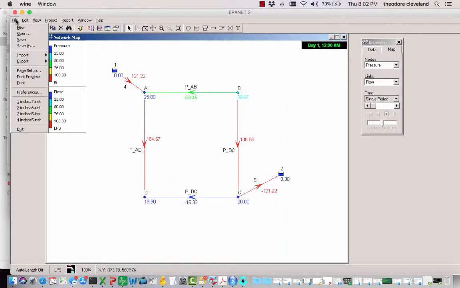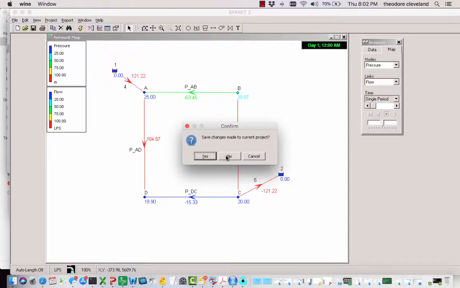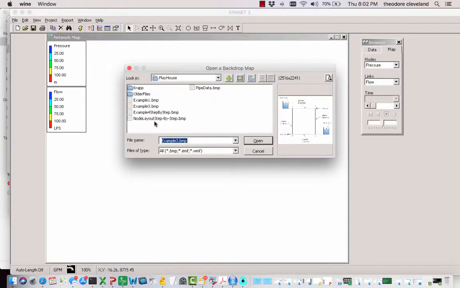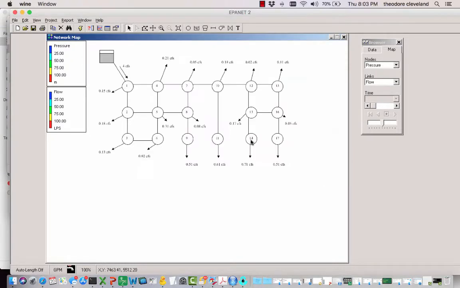Let's go ahead and create a new project. So choose File New. We won't save that one. And let's first pull in our backdrop. So it's example 4, step-by-step, node layout, step-by-step, pipe data. Let's start with node layout. And we will lay out the nodes. So there's node 1, 2, 3, 4, 5, 6, 7, 8, 9, 10, 11, 12, 13, 14, 15, 16, and 17. Our reservoir.